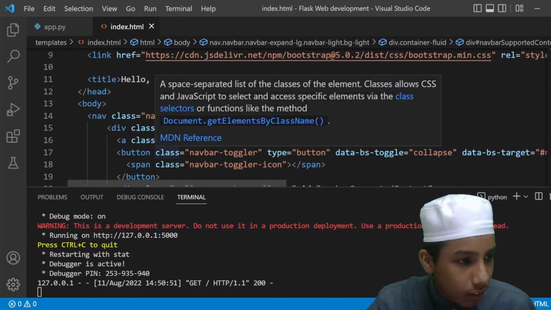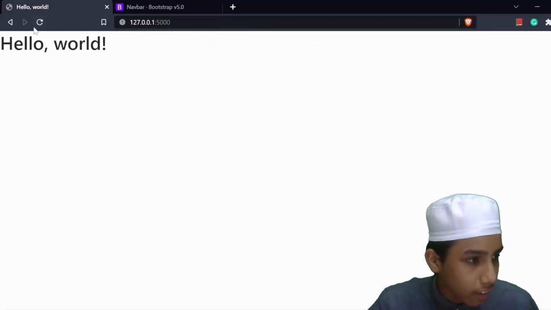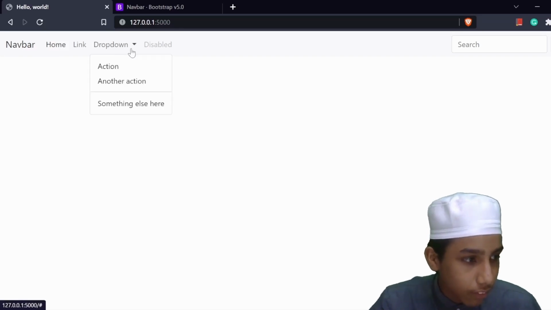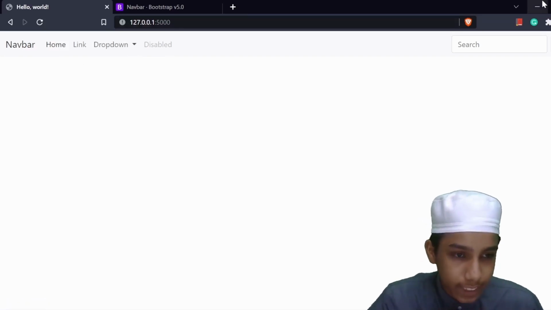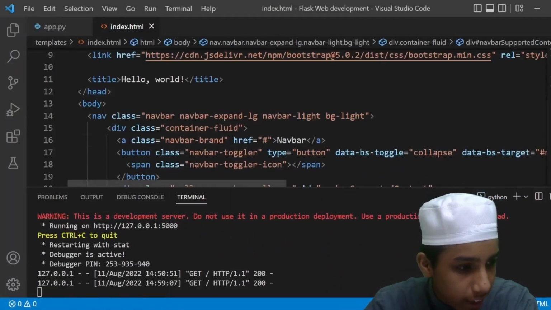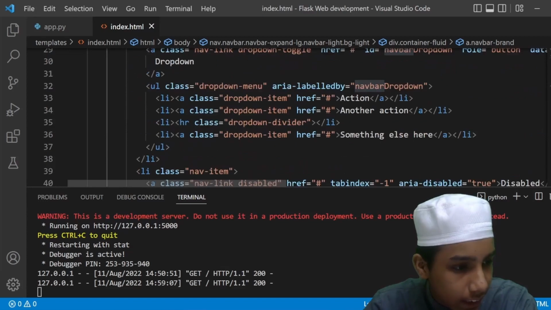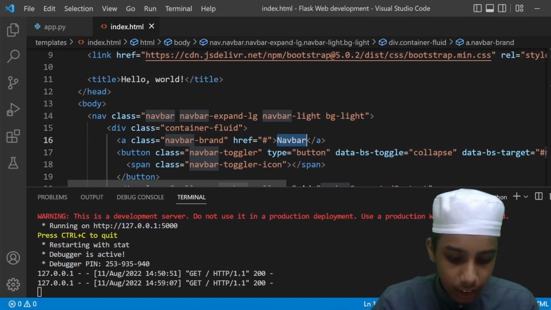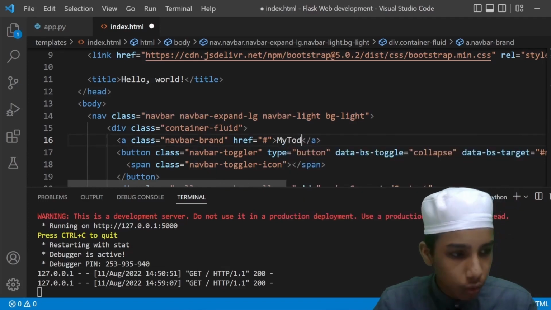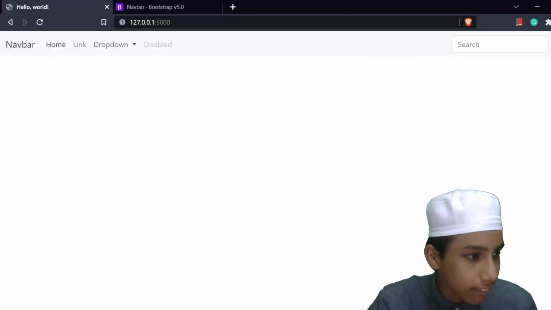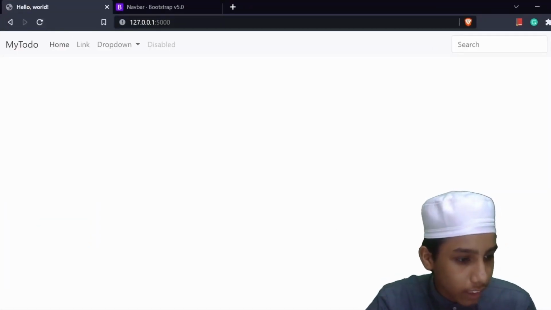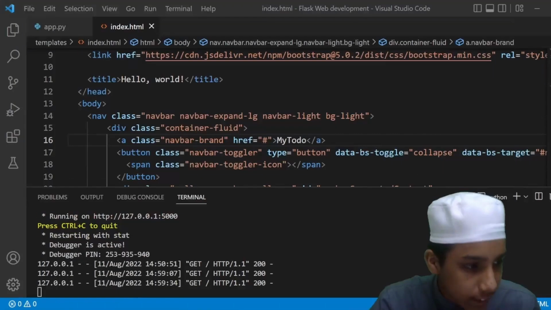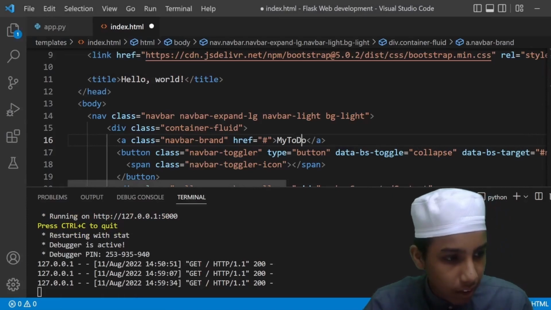Now I'm going to reload this page. As you can see, we are getting the navbar, and we are getting the dropdown menu. We have home, link, disabled, a lot of stuff here. Now, instead of "Navbar", wherever it is, let's check. Here only we have a navbar. Instead of "Navbar", I want to give something like "My to do". Okay, I'm going to open this one, and if I reload, nothing has happened. So we have "my to do" coming like this. Instead of this one, let's give it a capital D.